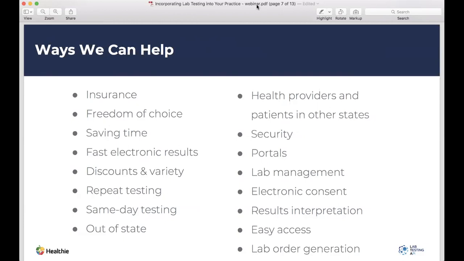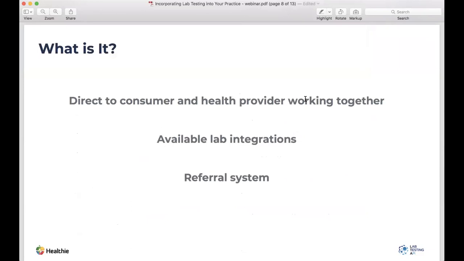So the idea is that we make it in our system so that it's really easy for the patient to be able to share the results with you. I've been going on a bit now for a few minutes. So what is it that we do?